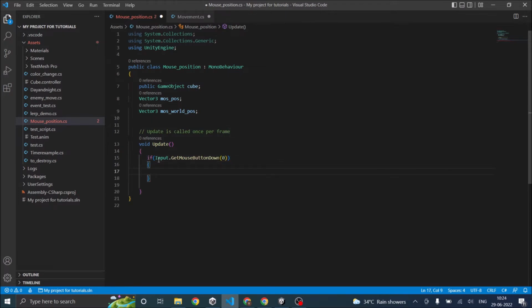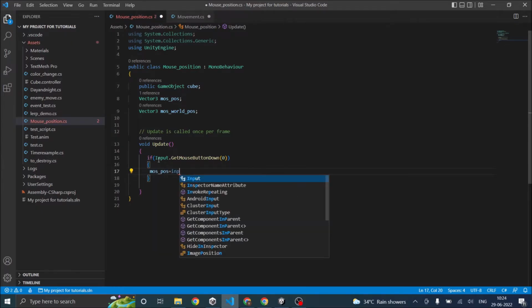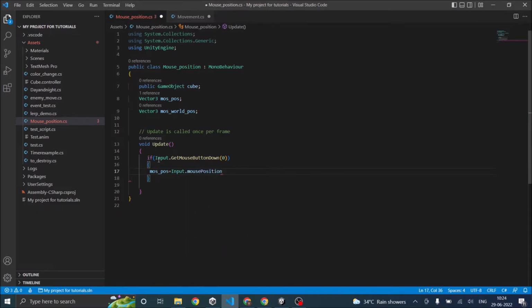So if the left button is pressed, then we are going to say our mouse position is equal to Input.mousePosition. Now since screen is a 2D space, this Input.mousePosition has only x and y coordinate and z is some arbitrary value. So you don't want to have some arbitrary value in the z axis. So let's set our own value to that.